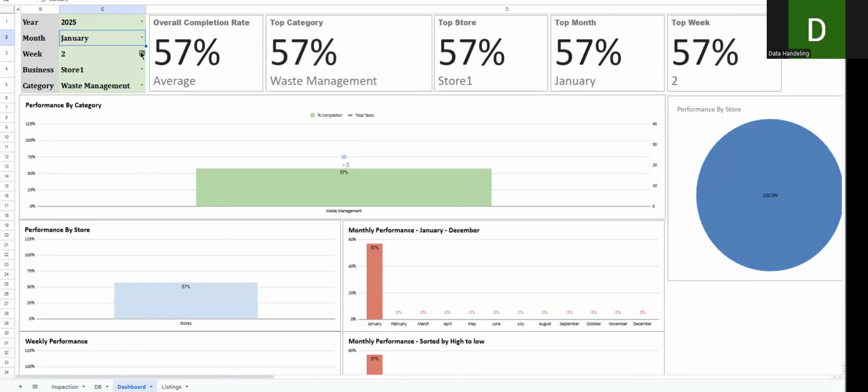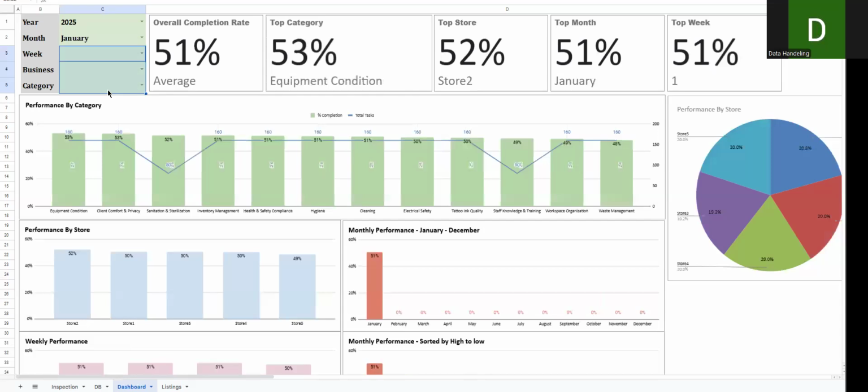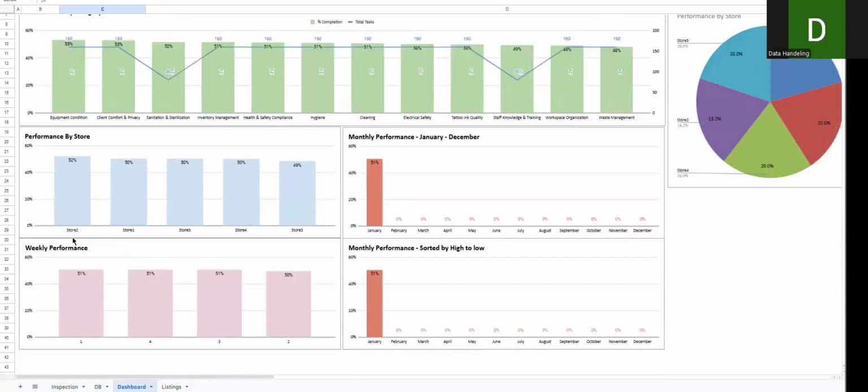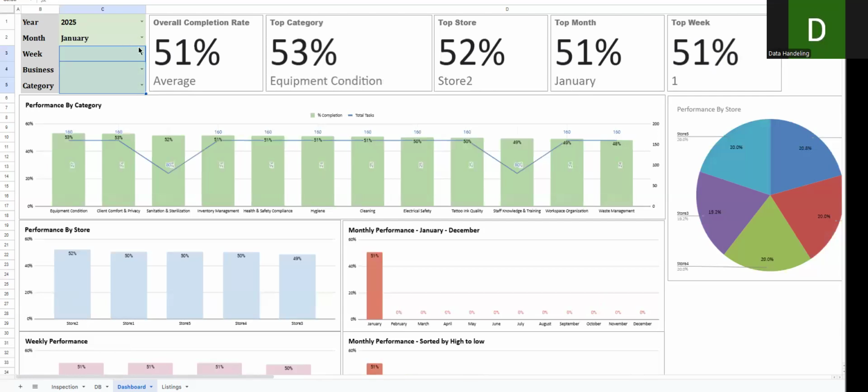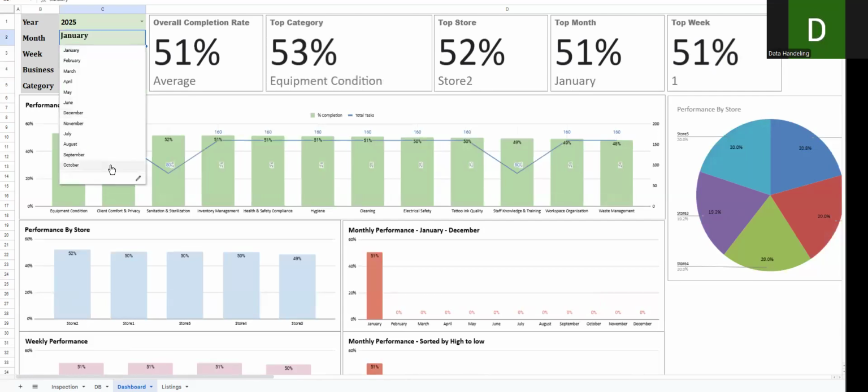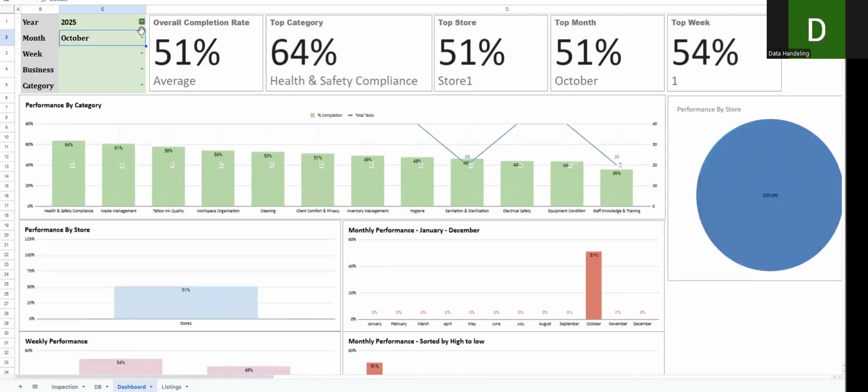If I select January, and maybe I don't want to select a week, maybe I want to see how January is performing for all these stores. So you can see in the month of January for 2025, store 2 is the highest performer, and week 1 is the highest performer. Maybe you want to see December. I don't know if we have the data available for December or October. So this is how you can select multiple things, and you can have multiple ideas.